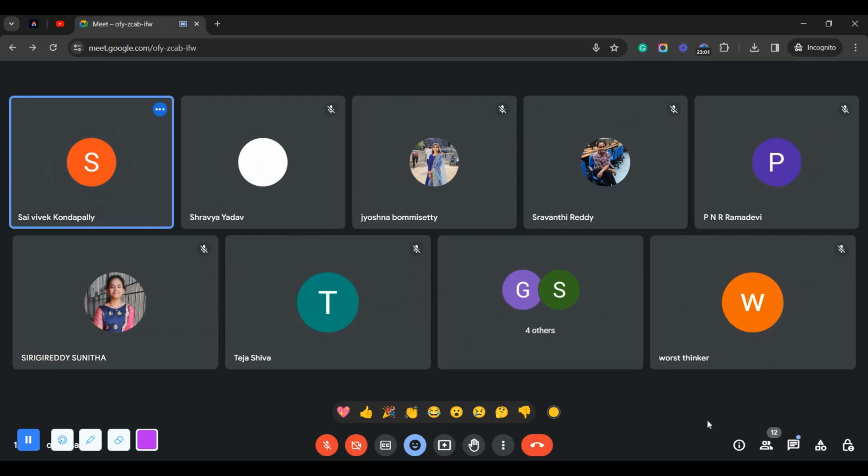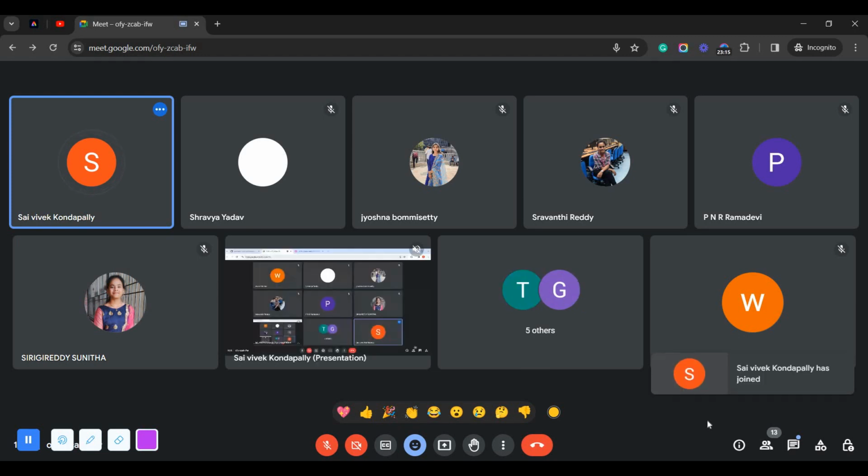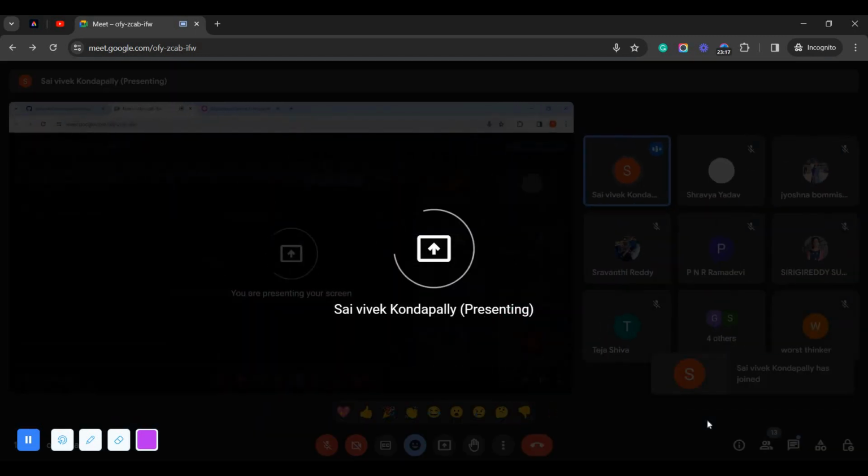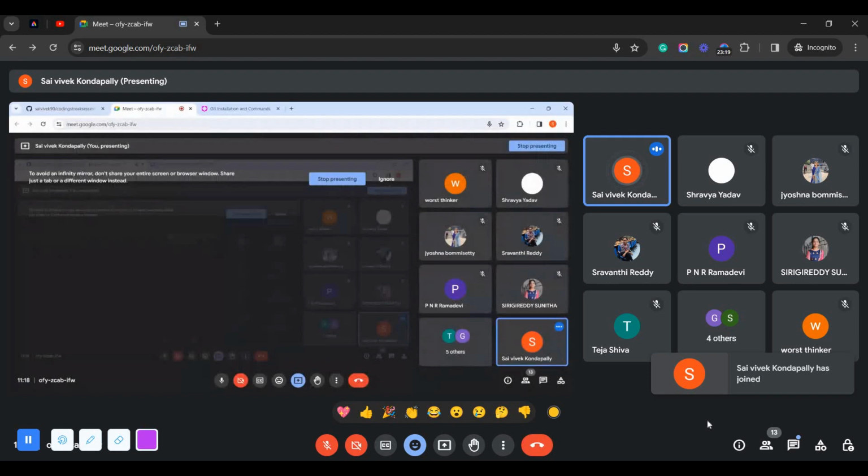This is the window I'm having. Perfect. I hope you people are able to see the screen. Okay.